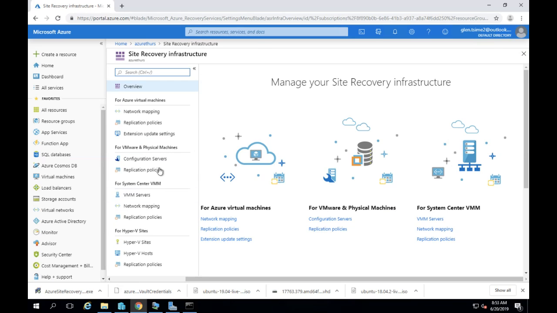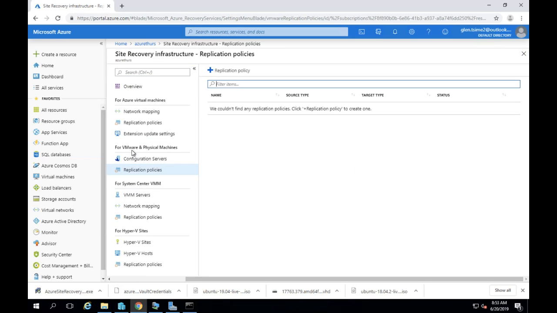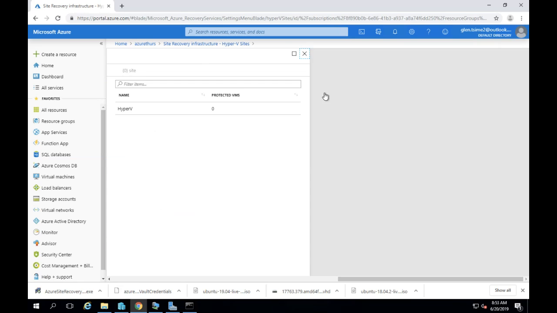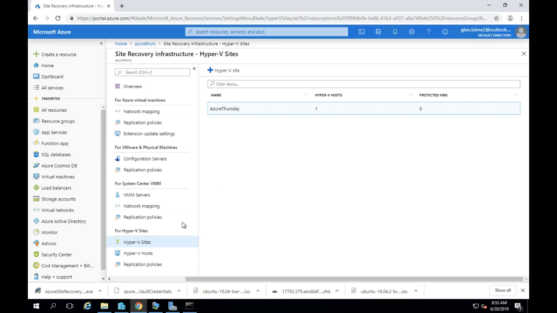Yeah, this is what you see. So this is for VMware. So you want to see anything here. This is for System Center, and then this is for Hyper-V. You can see our one host, how many protected VMs. So we can't perform a test failover because it's still replicating.